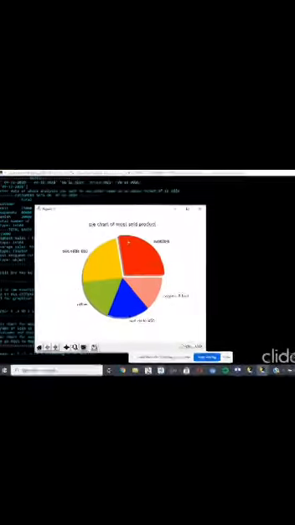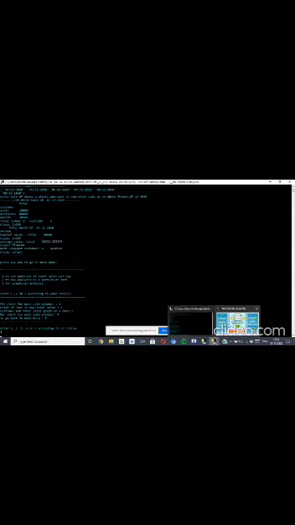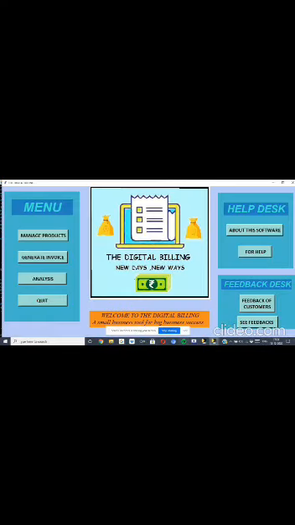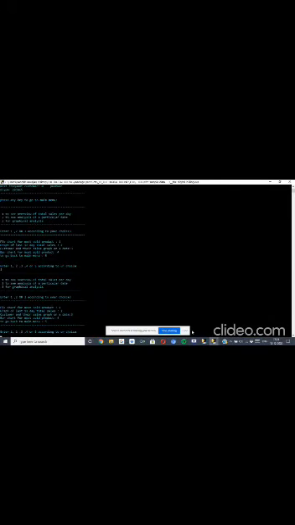As you click on 1, it shows the pie chart for most sold products. Now before going further, you have to go to the main menu and click analysis again. Now you can click on 2 to review the sales of the last 12 days. It shows the line chart showing the sales of the last 12 days.